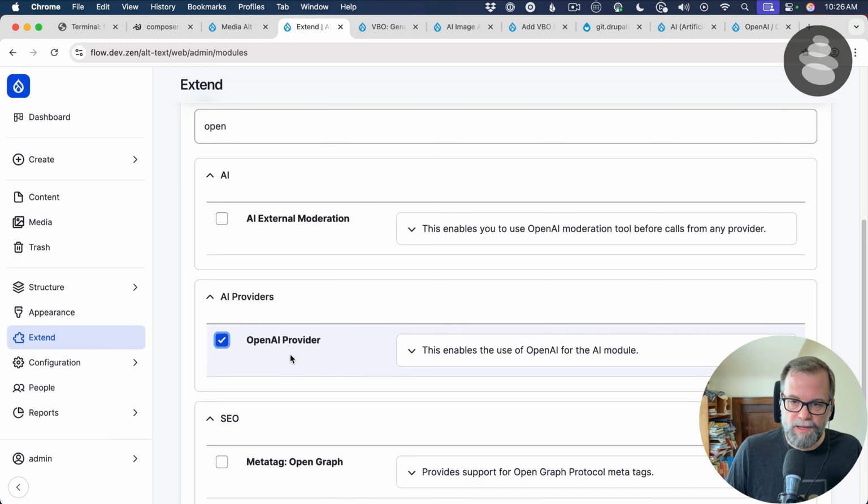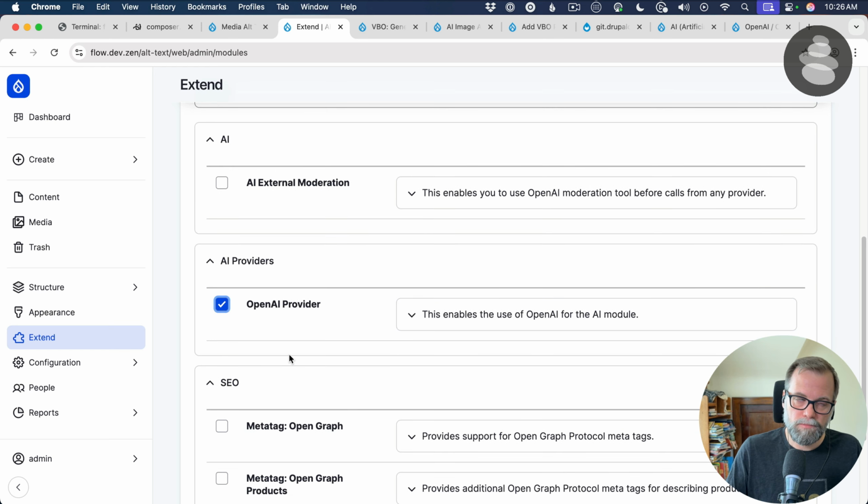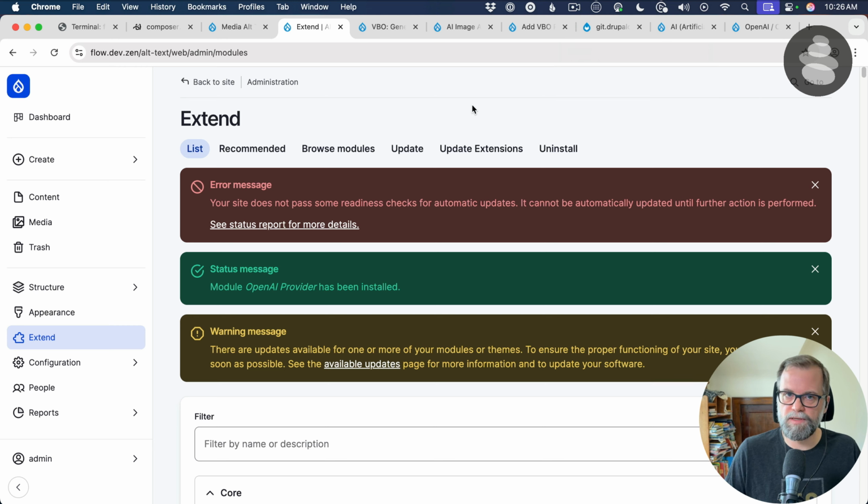And again, this OpenAI provider module comes with Drupal CMS. That's why I didn't have to download it, but you could just download it with Composer if you need to. Okay, so now we have everything installed. The next step is that we need to configure our API key.